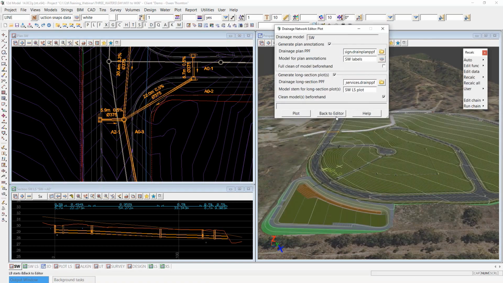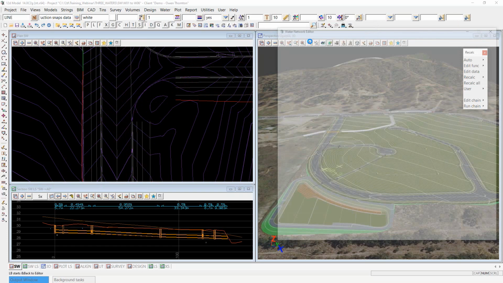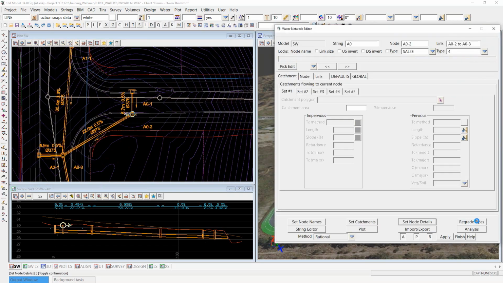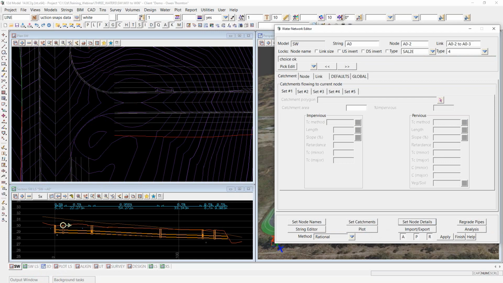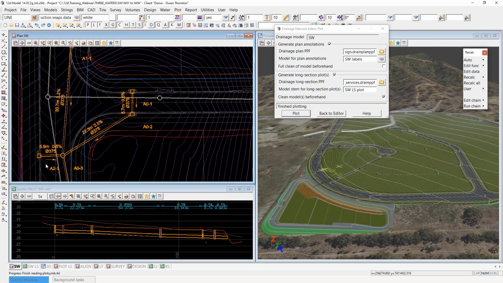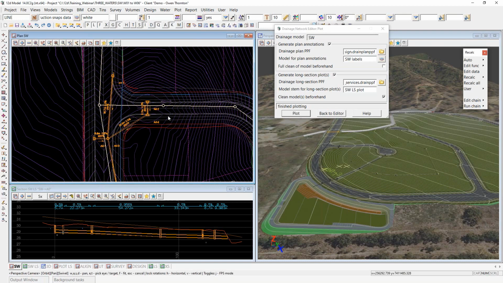All I need to do though is I'll probably want to run set node details first up and regrade pipes. If in doubt, press the button and then update the plot via the plot button there. And everything's back to where we want it in terms of the labels matching the water model itself.